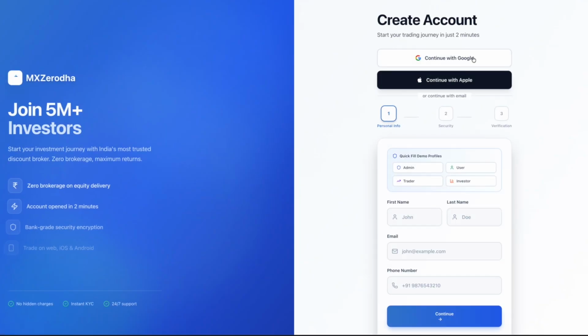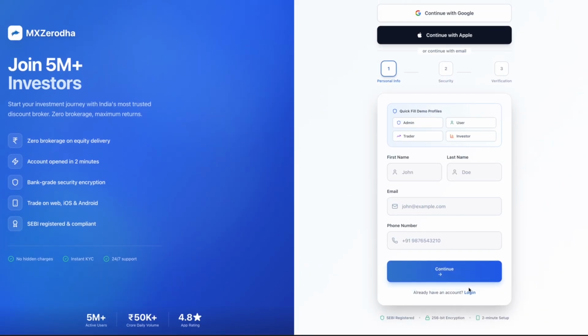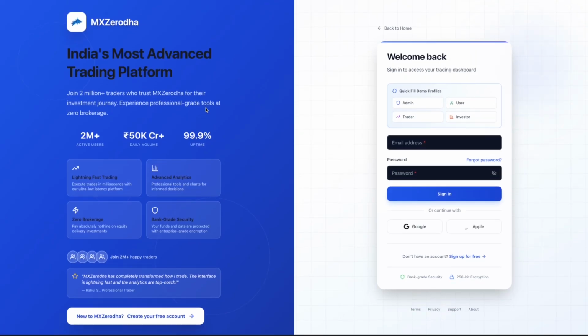Now you can create a new account or you can use our existing account. This is our login page. You can log in. We have created different logins for different experiences. You can see as an admin, user, trader, investor. Let's first start with the user.